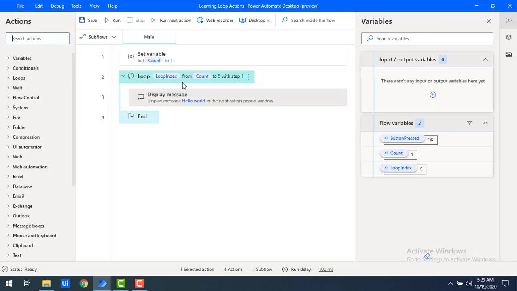If you see right now, the condition is not satisfied, so it came out of the loop, and then the flow has stopped execution. And you can see the outputs over here: the loop index, for 5 times it has been executed and displayed 5 times. And the count, whatever value we have given, the same value has been given over here, as 1. All right, this is how we loop the iteration multiple times by using the loop action.